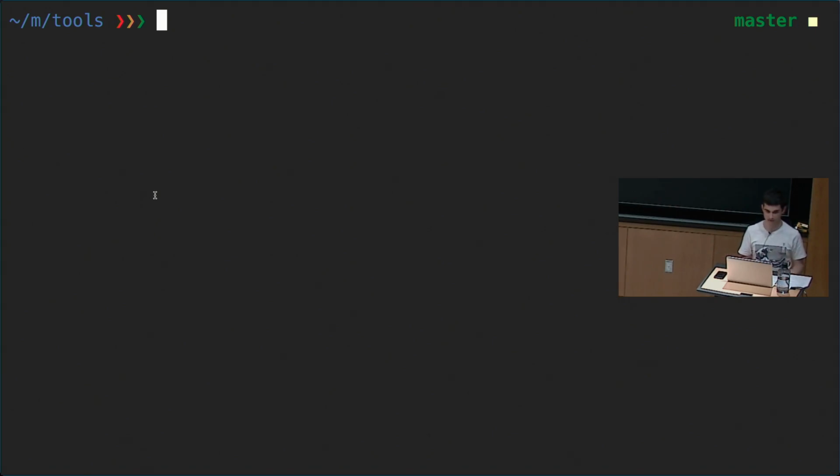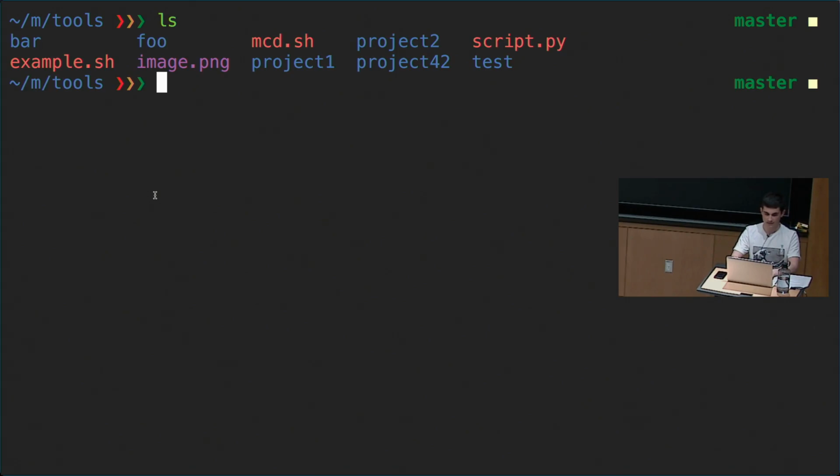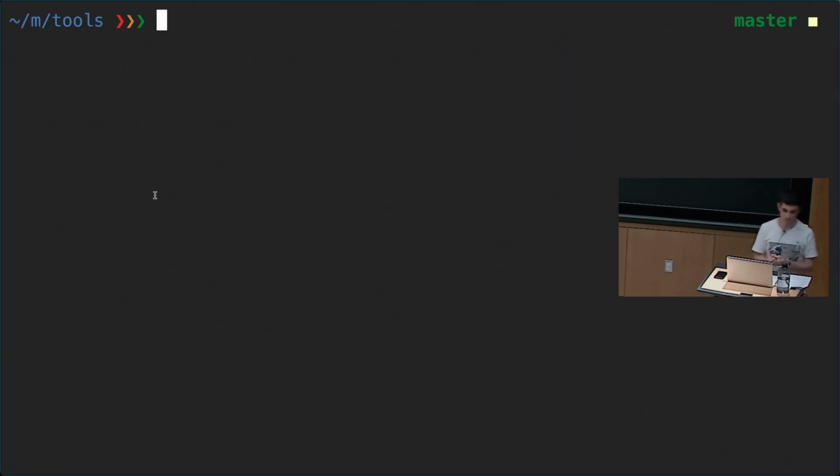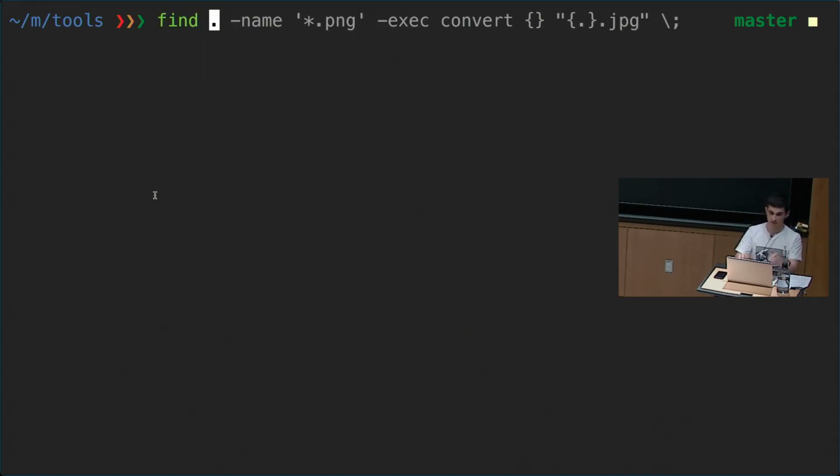On the topic of finding, let's try learning how to find files. You can always go ls, and we can go ls project one, and keep lsing all the way through. But maybe if we already know that we want to look for all the folders called src, then there's probably a better command for doing that. And that's find. Find is a tool that pretty much comes with every Unix system.